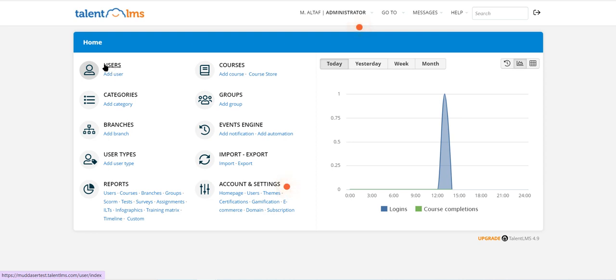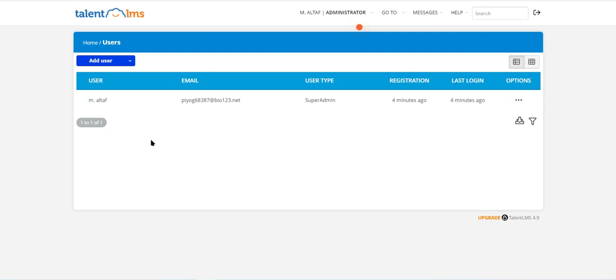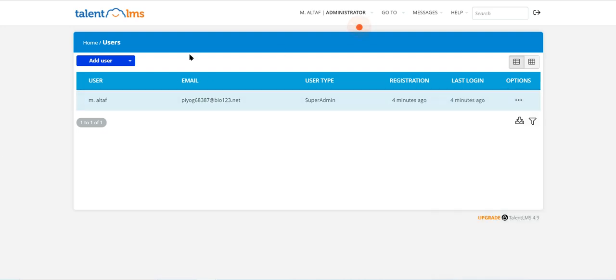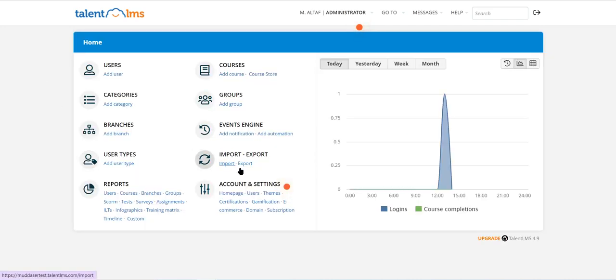So users, here you can add users to the platform. This is the new accounts. Of course, it's telling you that you can click on these. You can add new users here, and you can also bulk upload the users in a file. If you'd like to bulk upload the users, you can add a file here, or there is an import option here, so you can import the users.